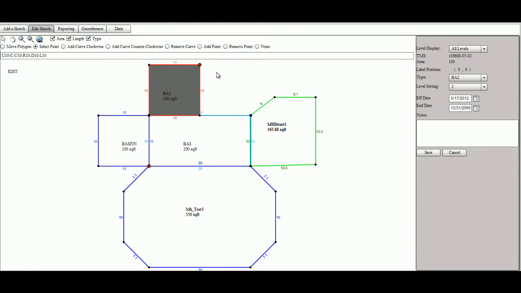We click on it and it turns red, and as you'll notice, the word Edit appears in the upper left-hand part of the screen. From here we can use the keyboard and tell the point where to go. In this case, we'll move that point right 10 feet. So we type in R10 and then click Enter. As you'll see, the point moved 10 feet, and this is our new polygon. Again, I won't save these changes, and instead I'll click Cancel, and it returns to the way it was before.